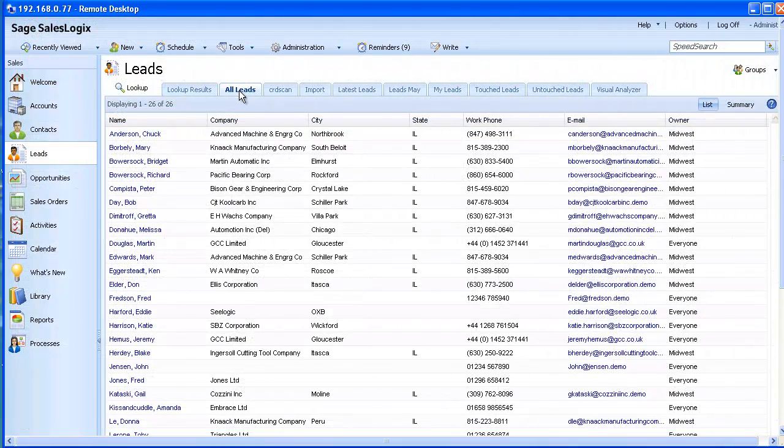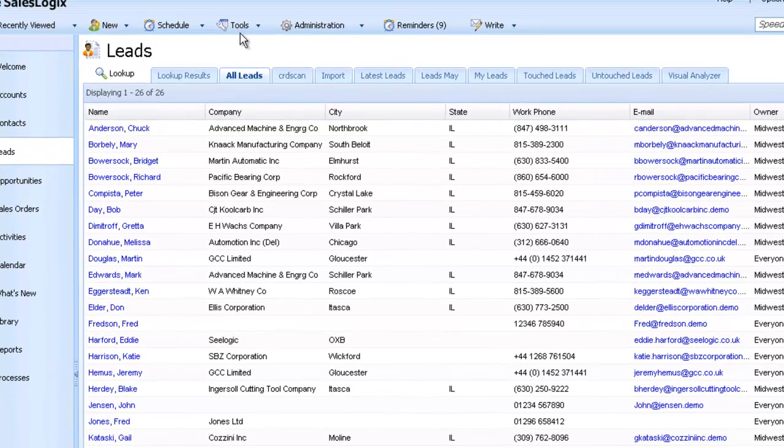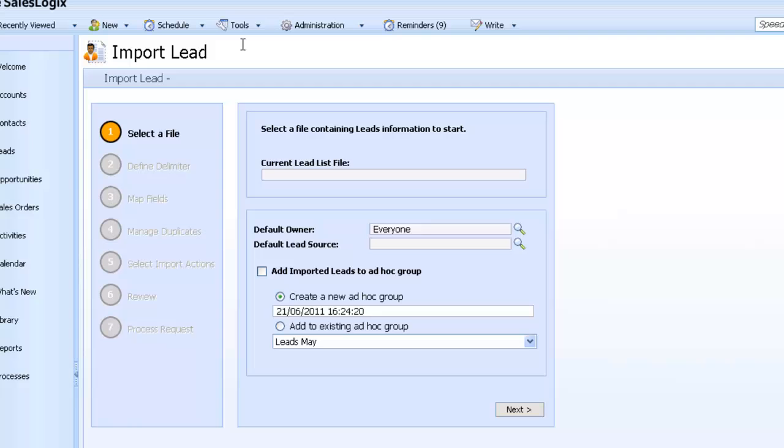Let's get back into SalesLogix and carry out the import. First, go to the leads area list view. Not absolutely crucial, but it does help you check results. I have 26 leads in my all leads group.